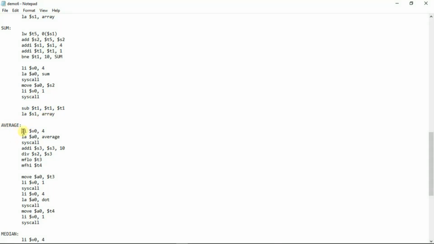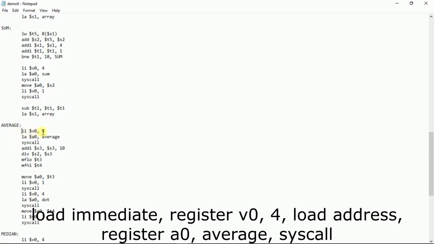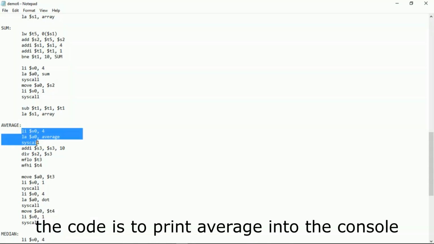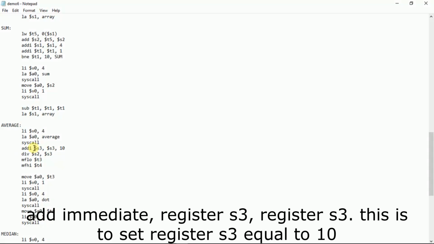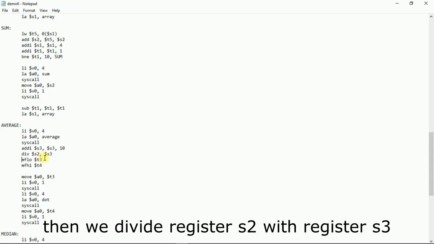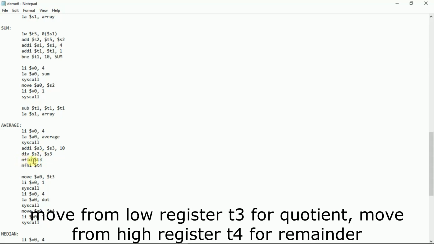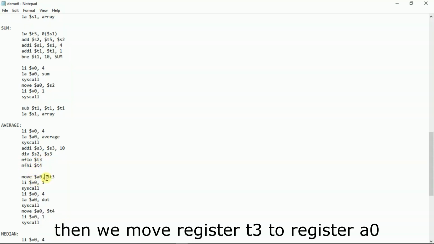Average. Load immediate register V0 4 for print string, load address register A0 average, and syscall. This code is to print the average into the console. Add immediate register S3, 10. This is to set the register S3 equal to 10. Then we divide register S2 by register S3. Move from low register T3 as the quotient. Move from high register T4 equal to the remainder. Then we move register T3 to register A0.